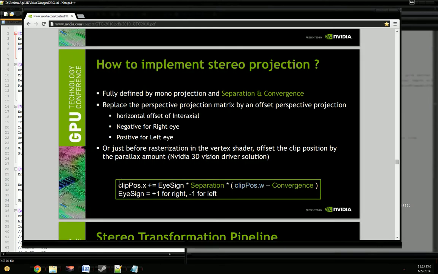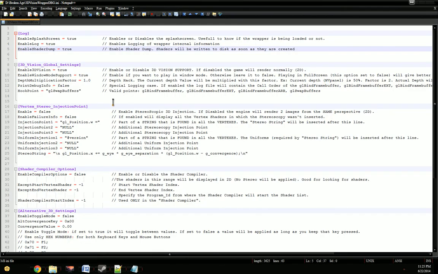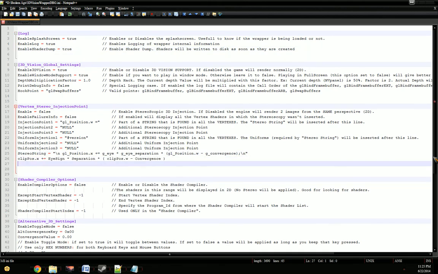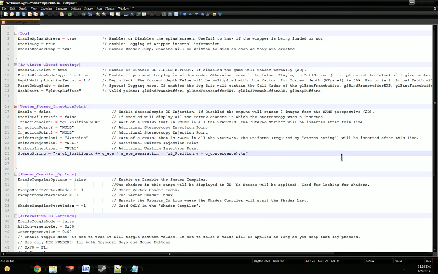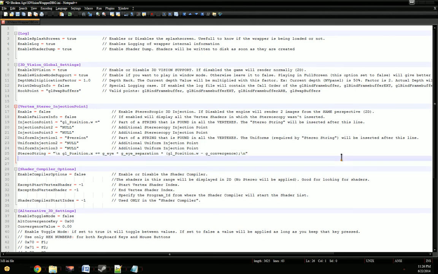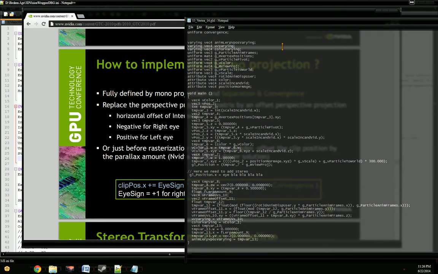So basically, the stereoscopic string, if I copy this one, which you can find exactly here, the stereo string, if I paste the one from there, you can see it's exactly the same one. See? I'm not going to talk about why this works and what's the logic behind it, because that's not the point of this video. But it works, so suffice for you to know that it works.